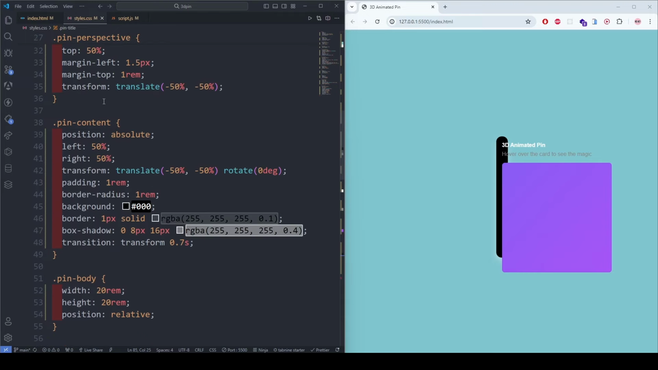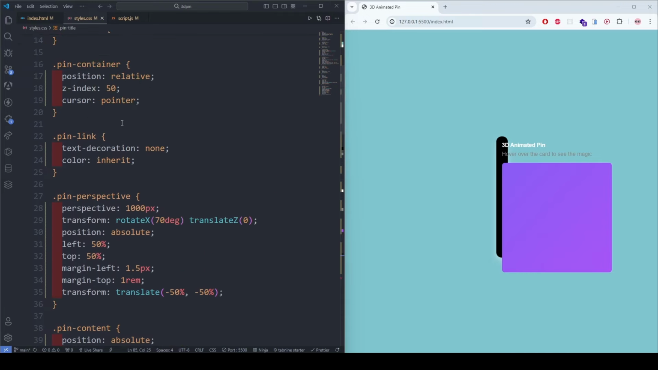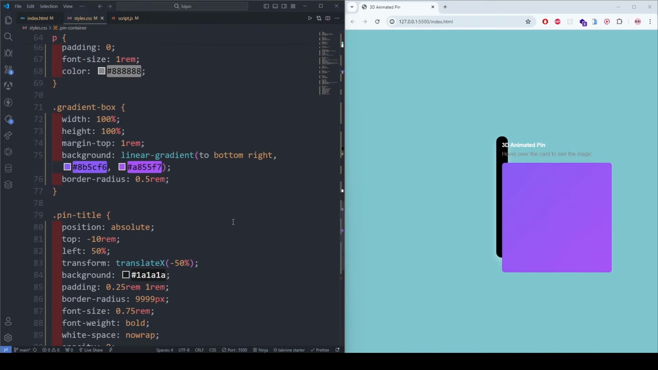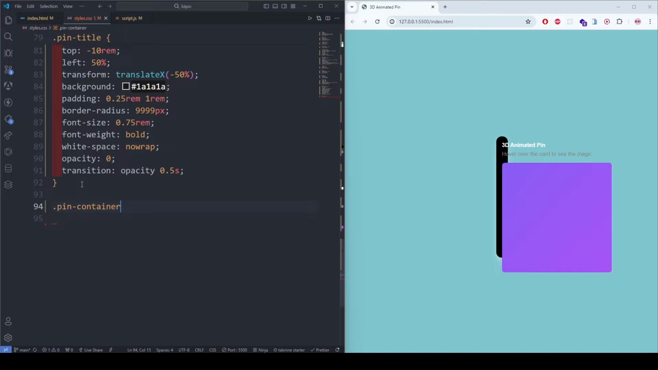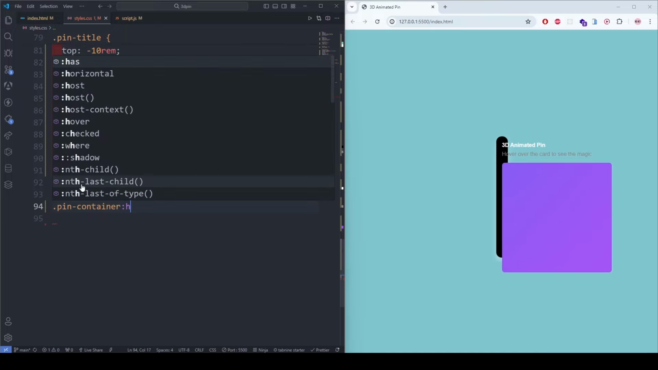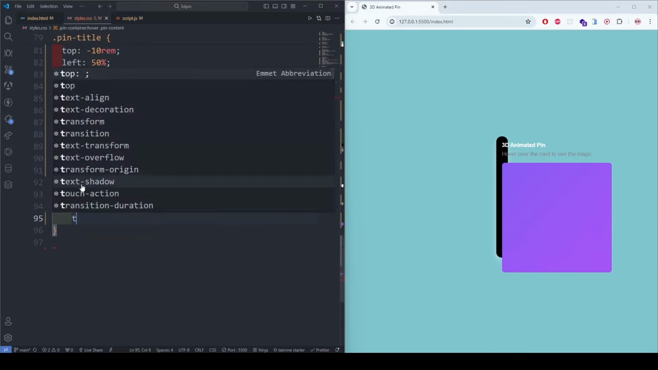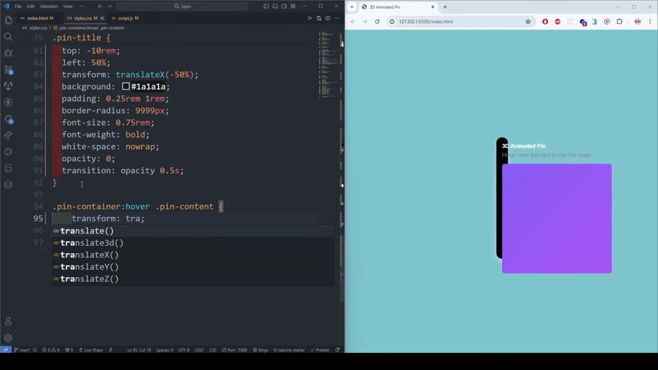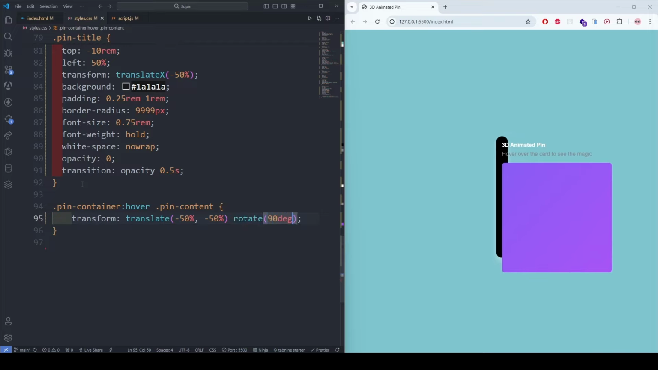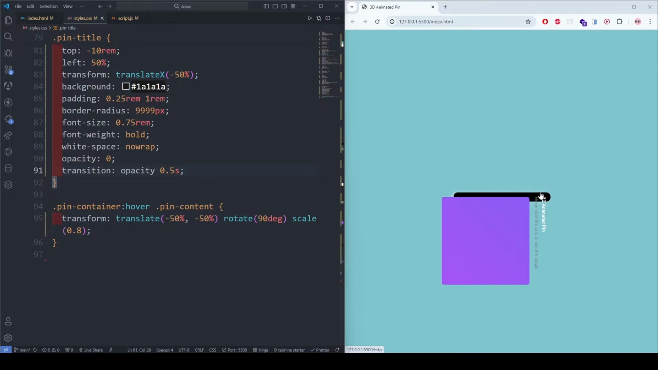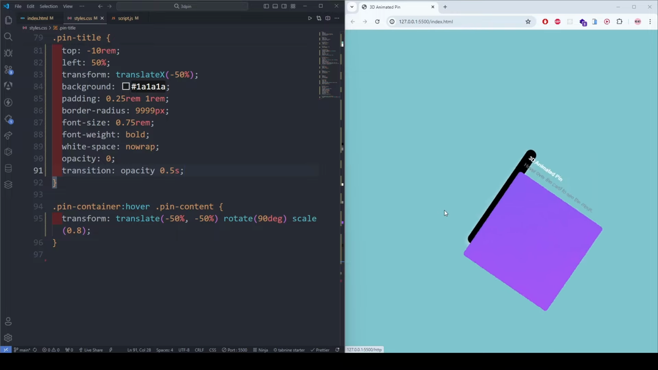Pin container, let me take this and say, when I hover over this pin container, do this to the pin content: transform translate minus 50%, minus 50%, rotate 90 degree, and scale 0.8. Okay, this is happening right now.